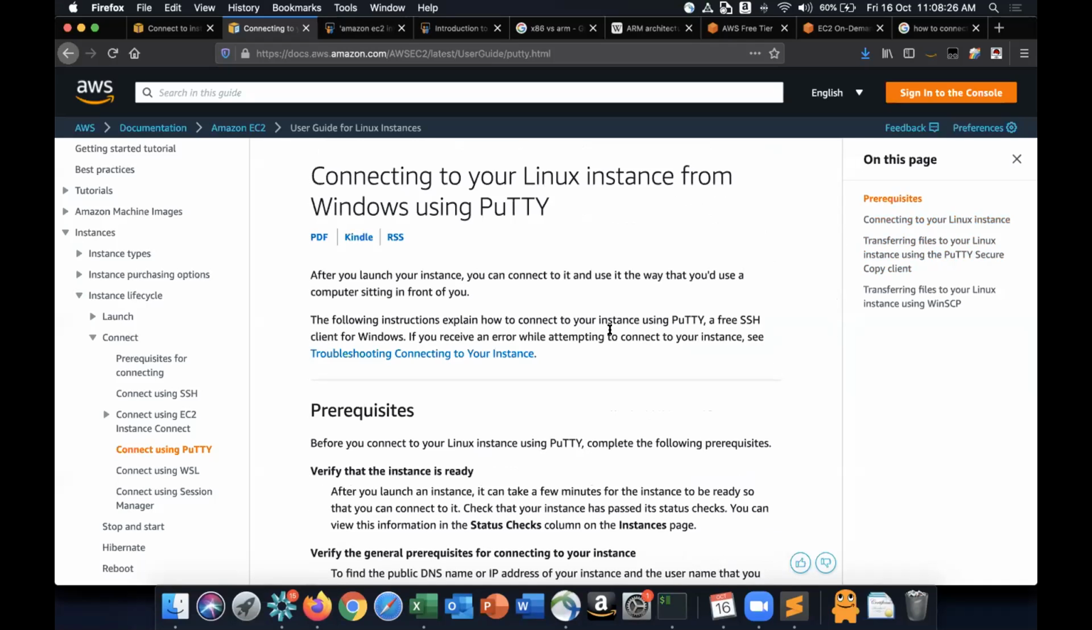Can I share my screen? Yeah, you can share your screen.